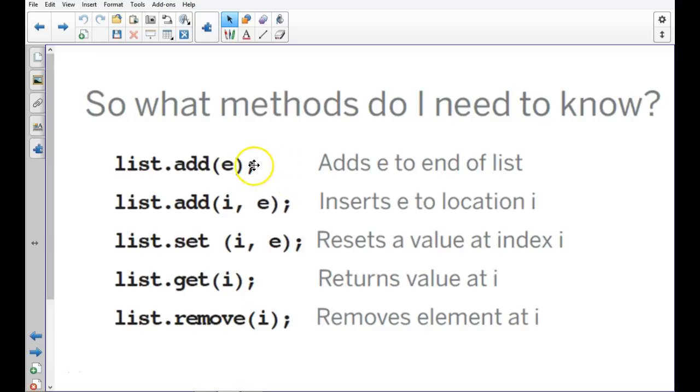So first off, add is clearly overloaded because there are two different signatures for it. One signature adds E to the end of the list. A second signature inserts E at location I. So it's somewhere in the list. It pushes it into the list. Again, those sorting algorithms become so much easier. I don't have to run for loops to move things around. I can just put that in the list in the right spot.